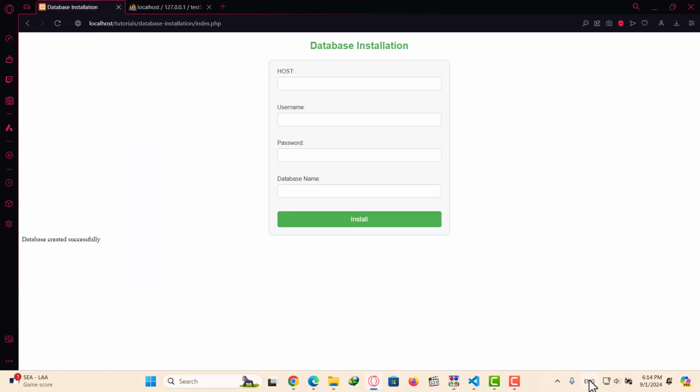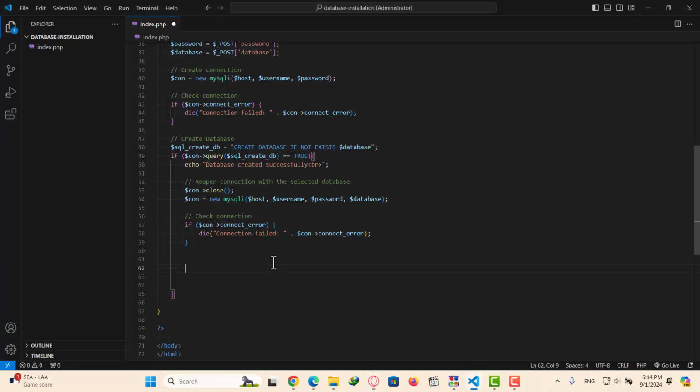Okay, now we want, when I click this install button, to also create a table inside it. So how can you do that? Create table. How can you create a table? We have to write a SQL query. So again, I call it SQL create table, and my table name should be users, something like that. It is not important, you can call it anything you want. And inside this one we have to write our query. Because our query is very long, I'm going to put it inside an enter and write my code in here.